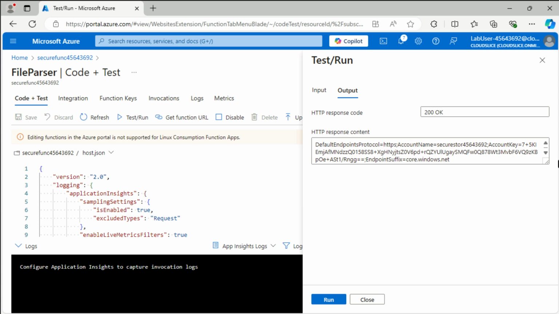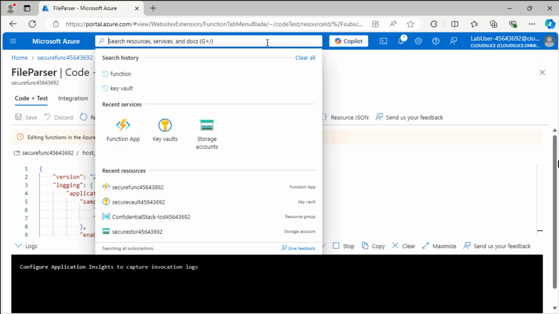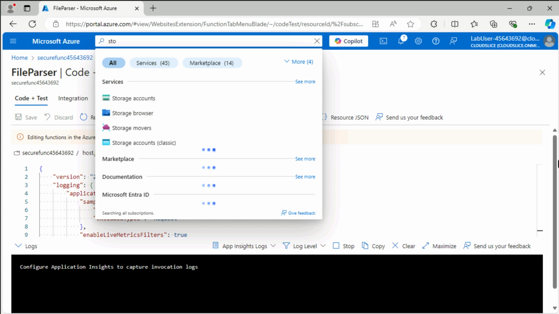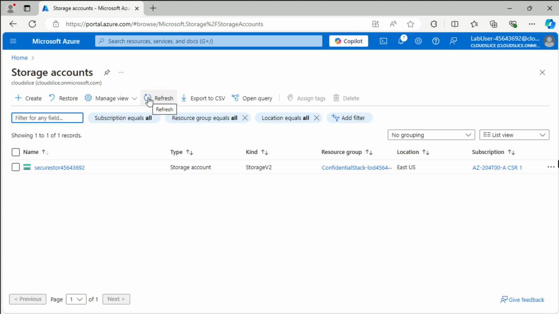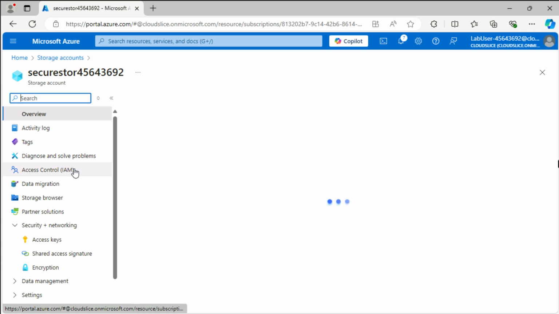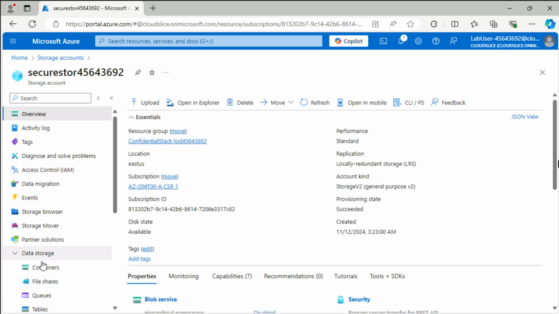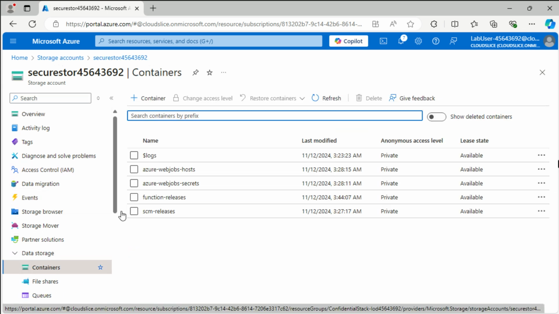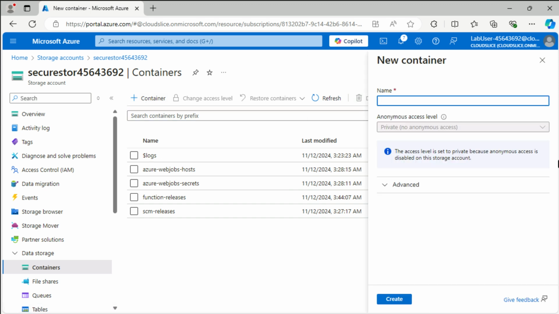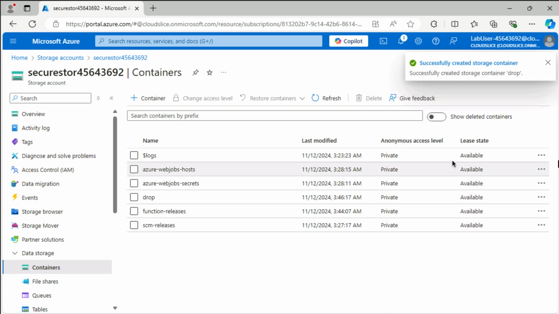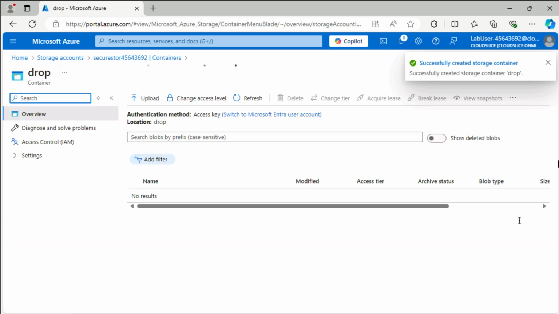All right, so let's try to actually use this. Right, this was just a kind of a demo. So let's put something into our storage account. So for that, we need to first create a container. I'm going to call it a drop, a little bit like Dropbox. Let's get in there. And then let's upload something.